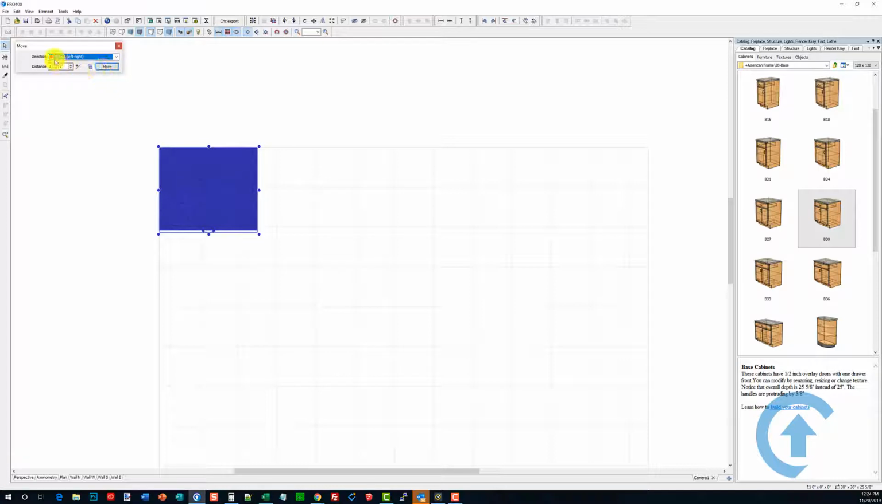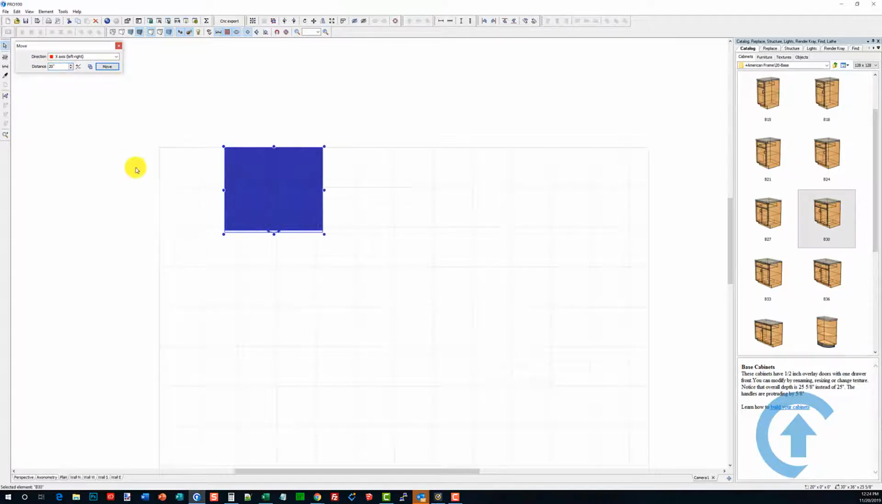And yes, we want to move it from left to right. That's the x-axis. If you do the arrow down, you'll see the other, y-axis, z-axis. So this time we're doing left to right, and we want to do it 20 inches. And if we click on move, it moved 20 inches from the left wall.